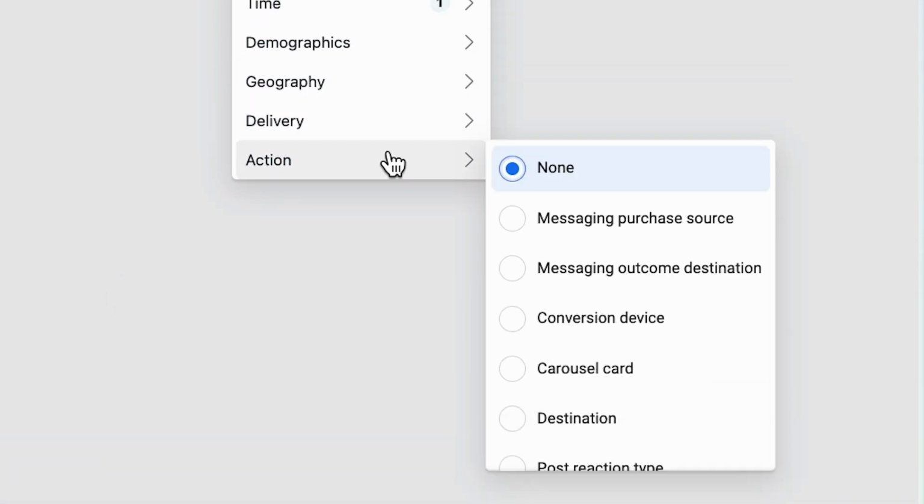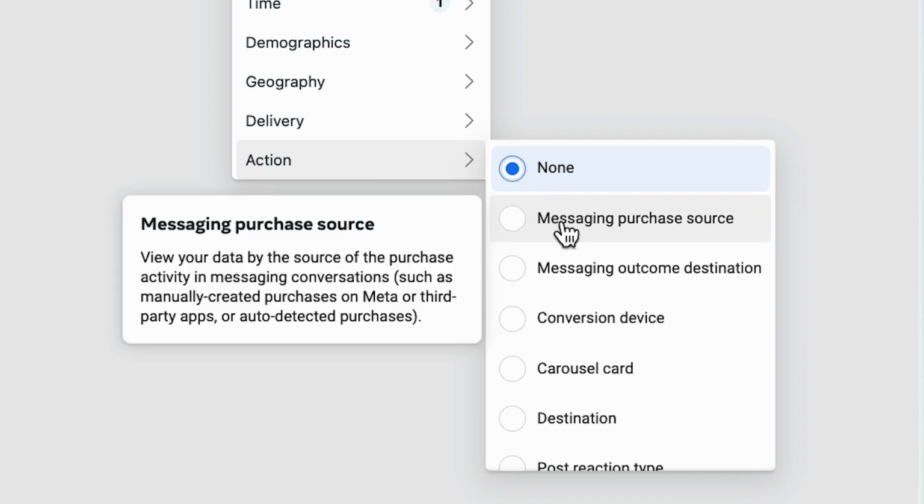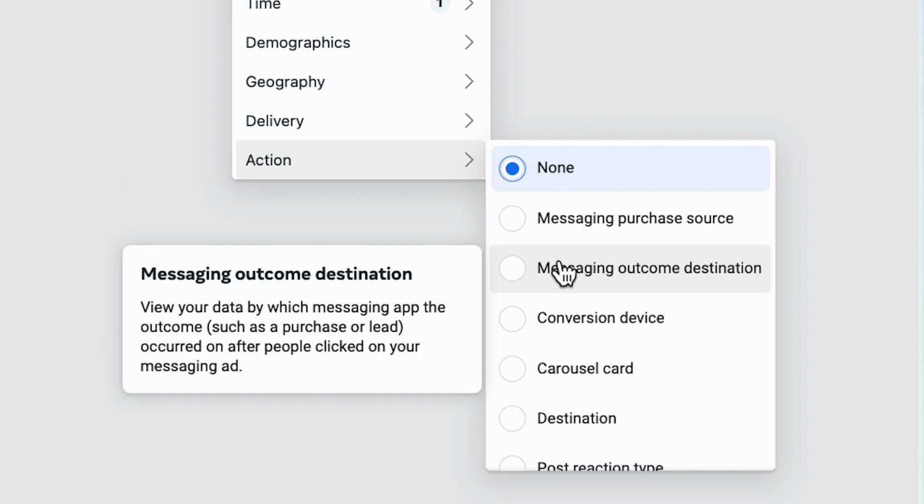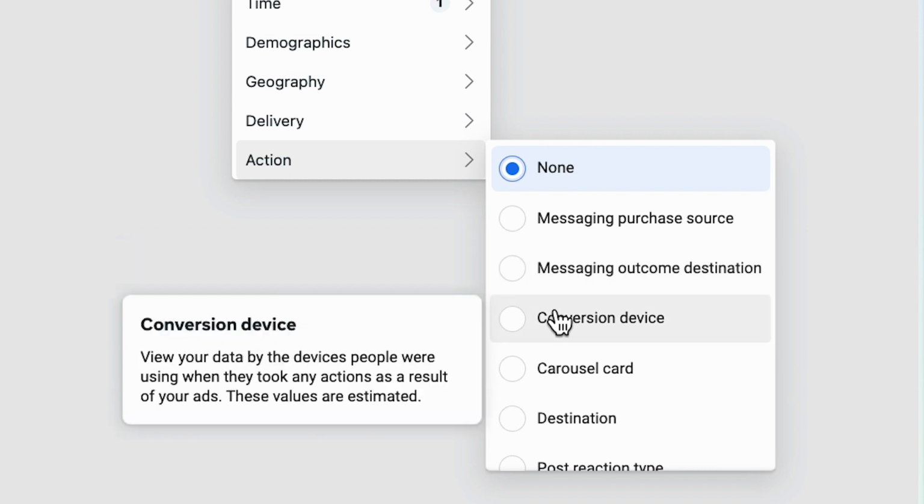And lastly, we have action. And this can give us information around messaging, like what was the source of the purchase, or the outcome destination, where we can see which messaging app the outcome occurred on. We also have conversion device. So if somebody saw your ad on a laptop but bought on a phone, this can help us understand that.